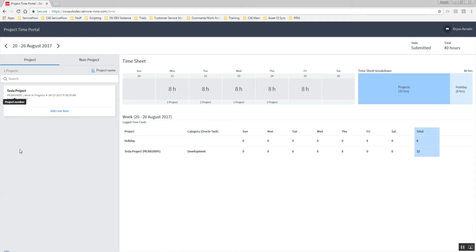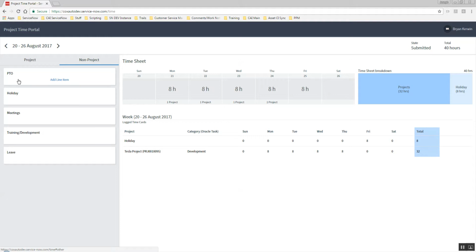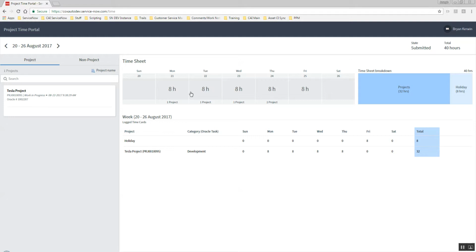Project will show you all of the projects that you are currently assigned to or that you can book time to. So I can see here my project name is Tesla project. Here's the project number and other details associated with that project. Non-project time is stuff like PTO, holiday, etc., where you can add those line details. You'll see the running list of hours that you booked here, and this will update as you make your time changes. You also see the time breakdown to where if you put time to projects versus different types of non-project time. All right, so you'll see that this timesheet has been submitted.